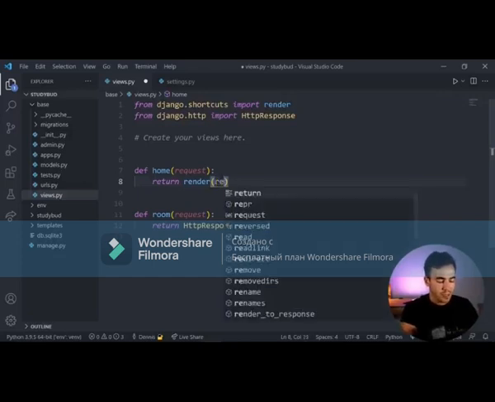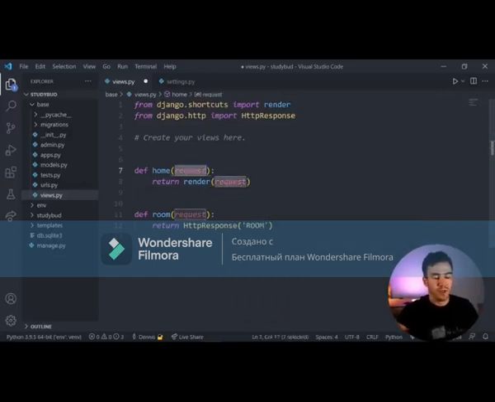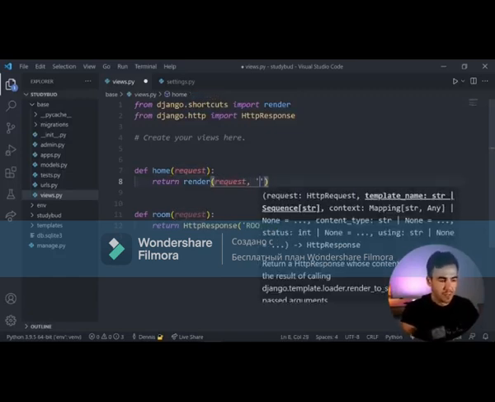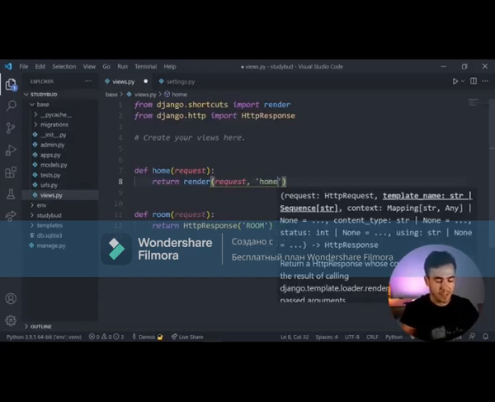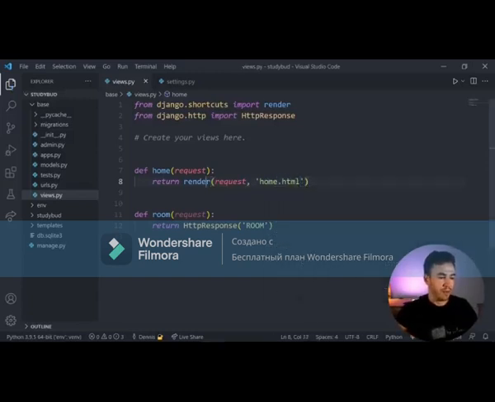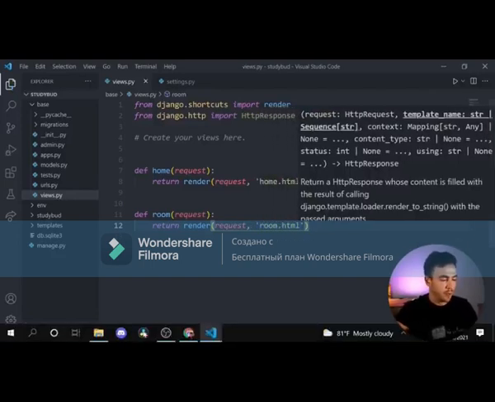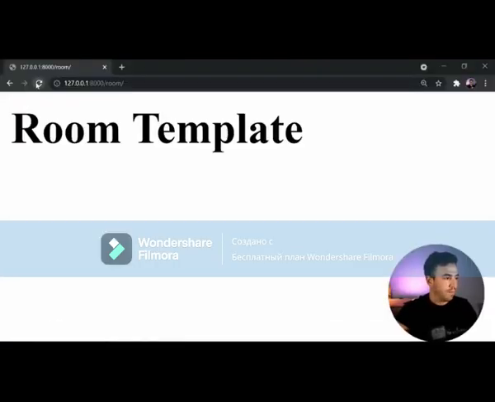And the first one is going to be the request object. So that's going to be the HTTP request. We need to pass that into render. This is how we pass data back and forth. And then we're just going to specify the template name. In this case, it's going to be home.html. Now I can also do that for the room here. So we'll just go ahead and do render, pass in request, and we'll just do room.html. So that's how we know about the templates. Now if we go back here, we see the room template and we see the home template.